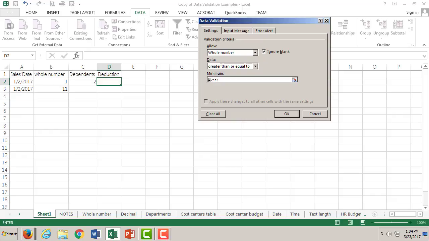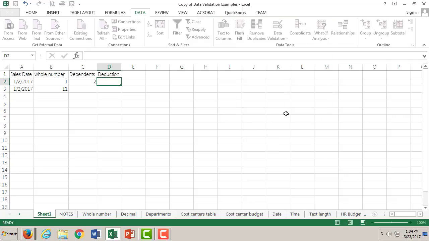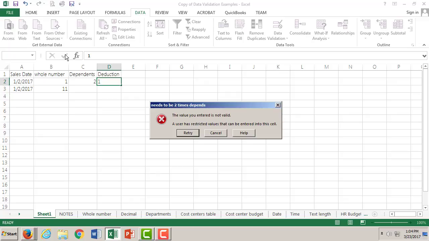So equal 2 times C2, and then of course we can give an error message if we want. Needs to be 2 times, dependence, something like that. Let's hit OK. Let's try it. So again, we need to put something in. If I put a 1 in there, let's hit that. It's going to give me an error message, right?